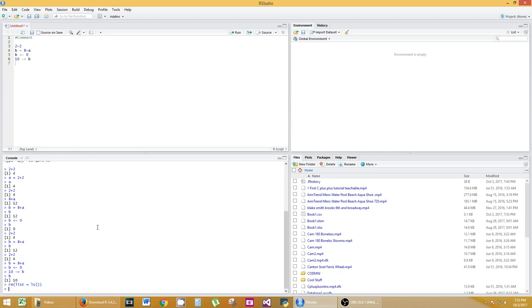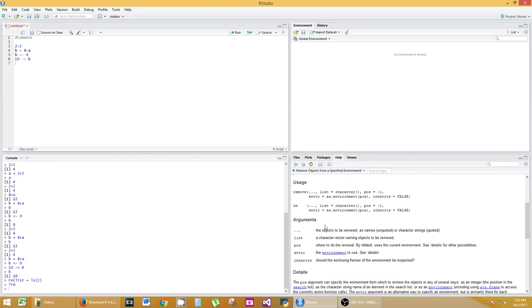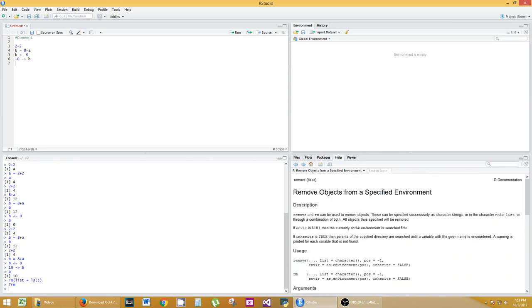One other thing, if you do the question mark at the console and then you type in rm, it will give you all the help features, which I'm not going to go over what all this means yet, but that's how you would get to them. For now, Google's going to be a friend.